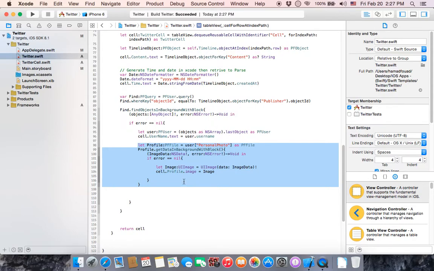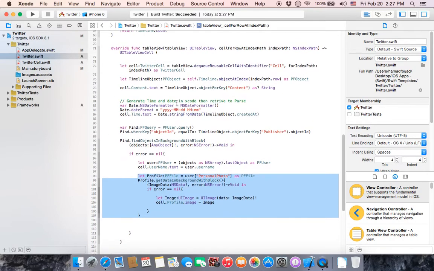Last but not least, we have the content and date, then username and profile image. In the next tutorial, we are going to display everything we've done here in the table view, so we can see how the Twitter app is going to work.